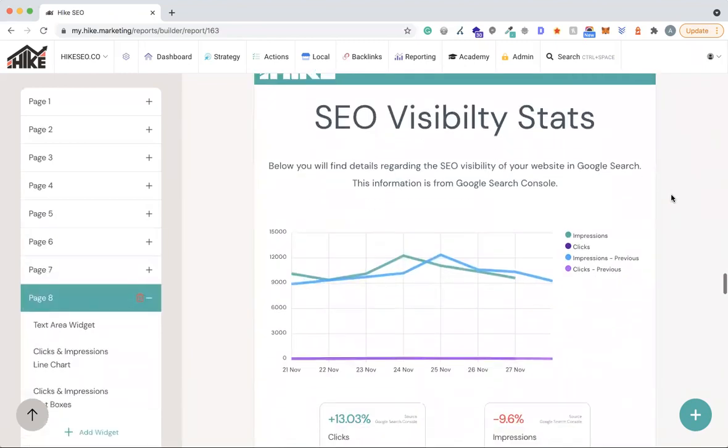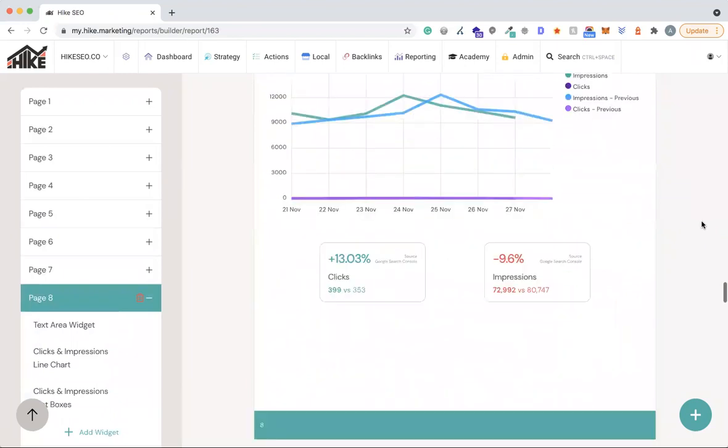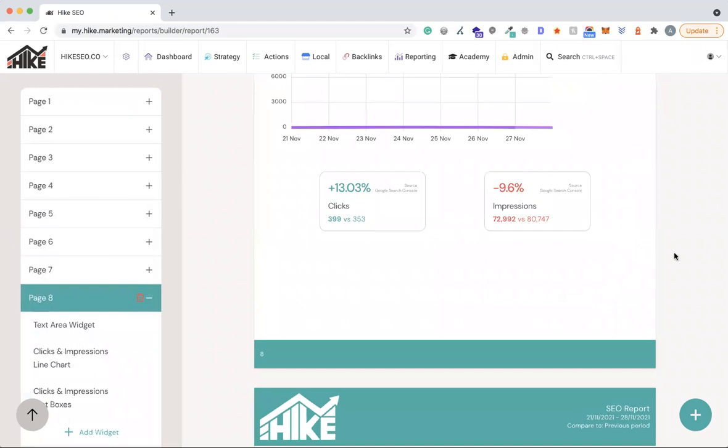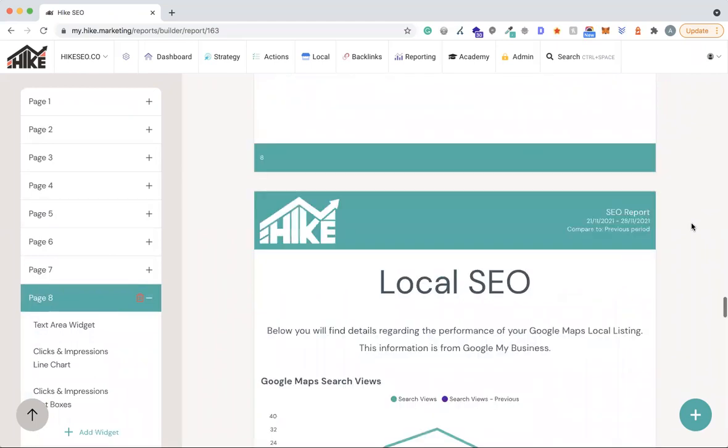Then moving down, visibility stats is what I've essentially called stats from Google Search Console. What we can grab from Google Search Console at the minute is fairly limited, but it's impressions and clicks over time. So you can do it as a line chart. And you can do it with stat boxes as well, and show your impressions and clicks or your data.